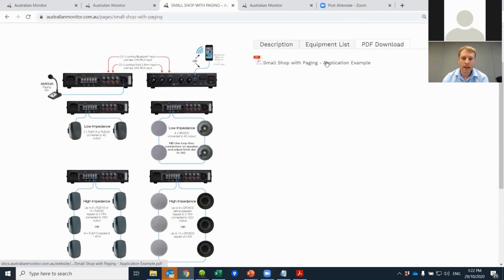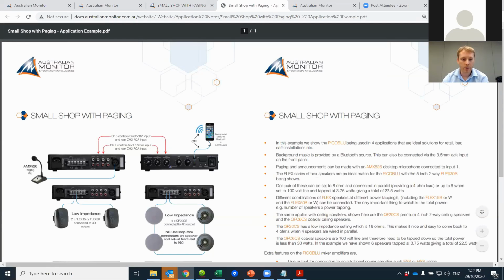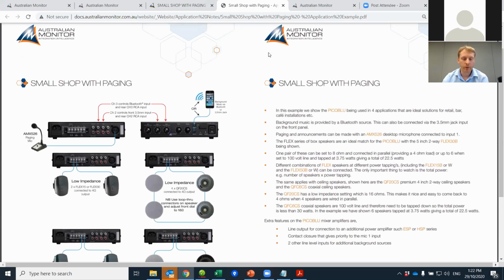There is also a PDF that you can download that then shows that you can potentially give that to some customers just to give ideas on what you're proposing for the application.